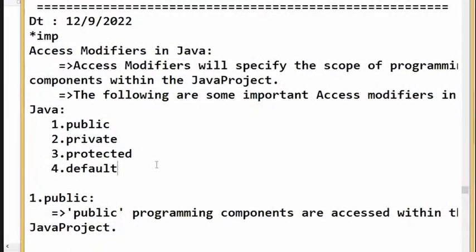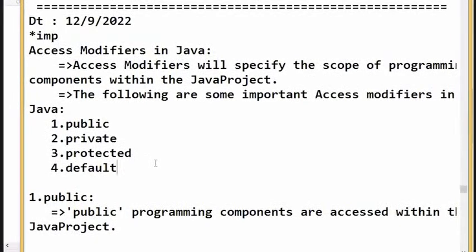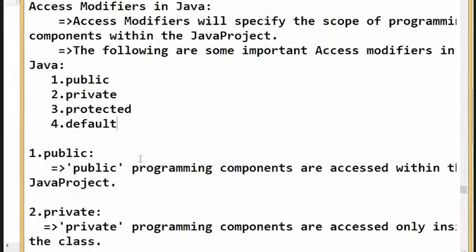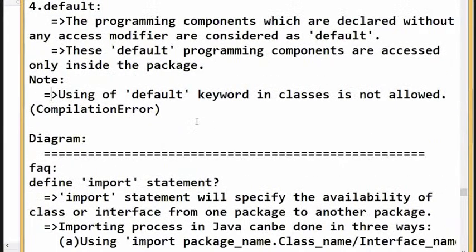Default means if any programming components are declared without any access modifier, they are considered as default. That's the meaning. But whenever you want to declare the default keyword inside the classes, it is not allowed. I made that statement. Remember it for interviews also. Understood now?